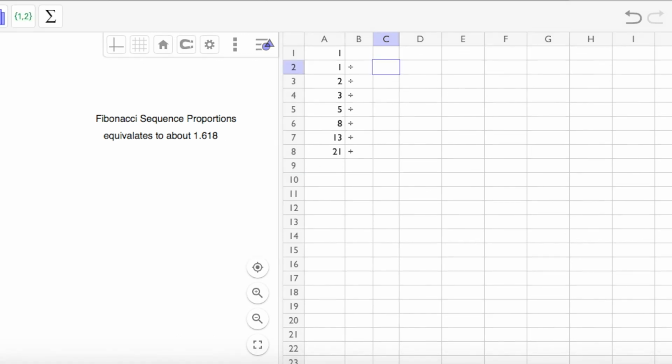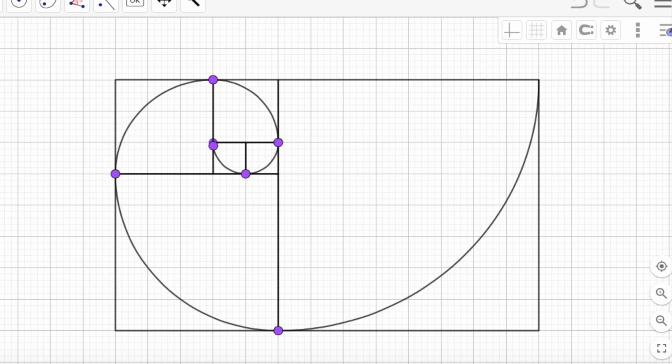We determine the proportions of the Fibonacci sequence by dividing the two numbers ahead of each other in the system. 1 divided by 1 is 1, 2 divided by 1 is 2, 3 divided by 2 is 1.5, and so on. You continue this pattern all the way throughout the sequence, and you realize that it only equates to about 1.618. So that is why we have come to the conclusion that the Fibonacci sequence creates the golden spiral.